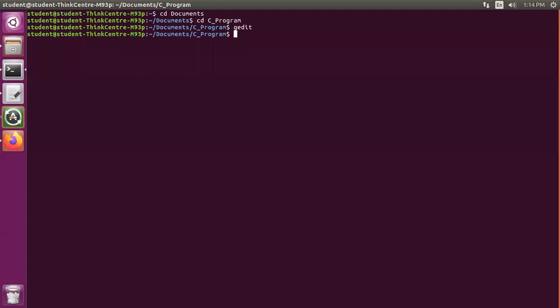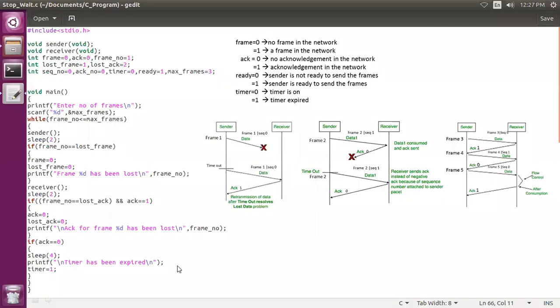And here, let us start writing the program. I would like to write the program in the documents folder, inside C program. The command I use to get the screen where I start writing the program is gedit. Once you use this command, you will have a screen displayed where we will be writing the program.